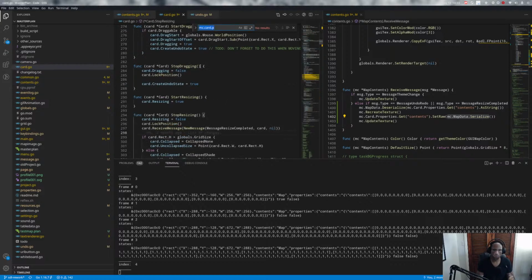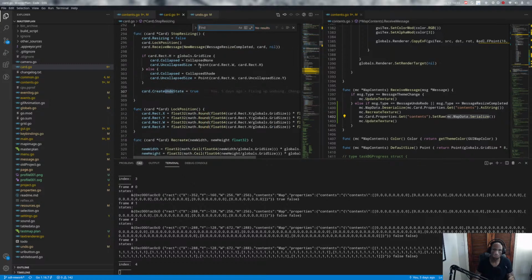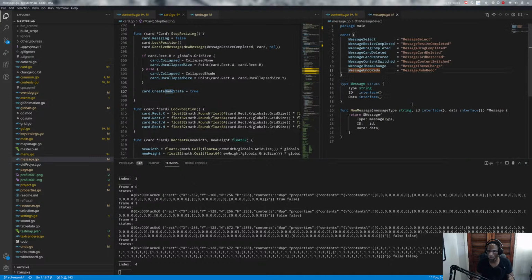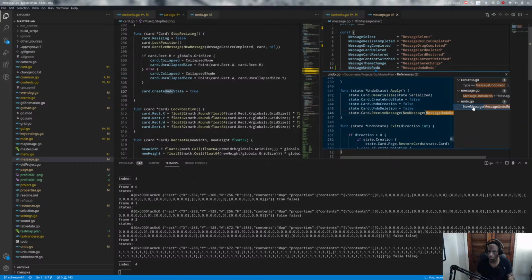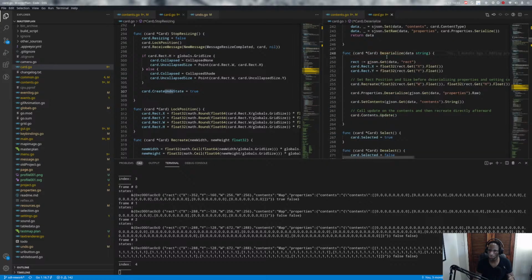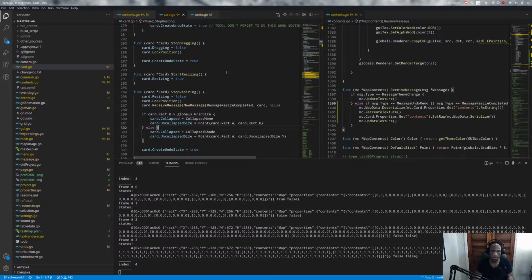Wait, when do we call undo redo? Where do we even use this? Under contents? Under undo? New message. Deserialize. So it deserializes the card first. Then we receive message on the card. Yeah, okay, that works. So XY, recreate width and height should be set. Deserialize the properties. Okay, let's see. I feel like I'm on the right track though.